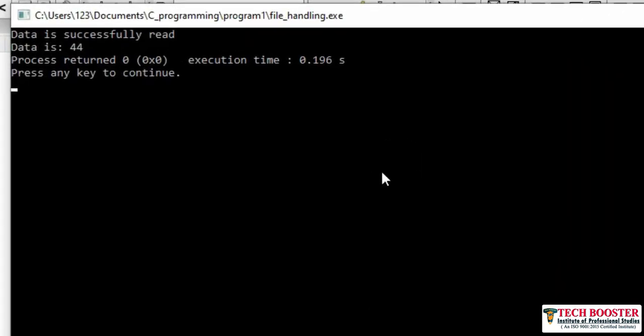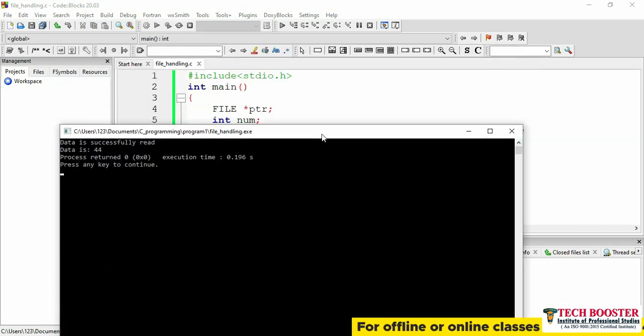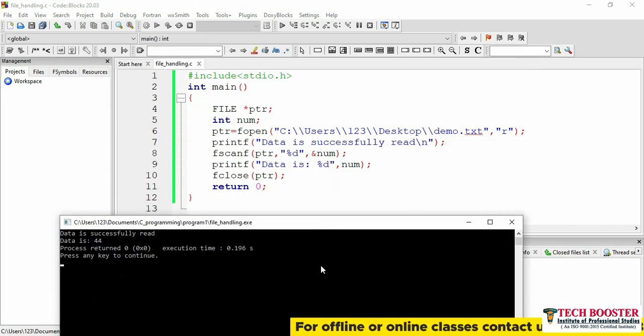Okay, so once we are done, now if I run this particular program, first of all we'll have data is successfully read, and what is our data? Data is 44, because in our file we had 44. So guys, this is the way how you can read any integer from your file.